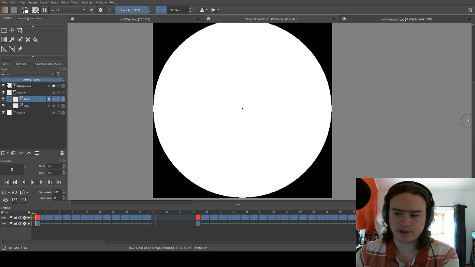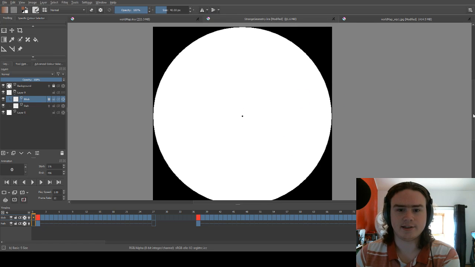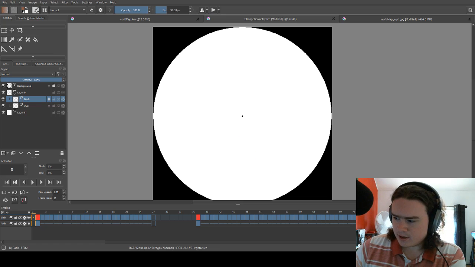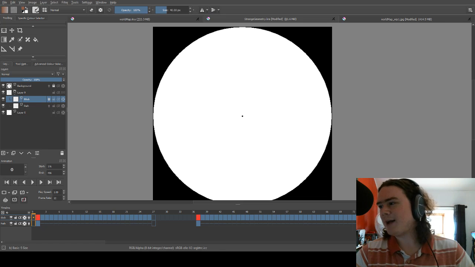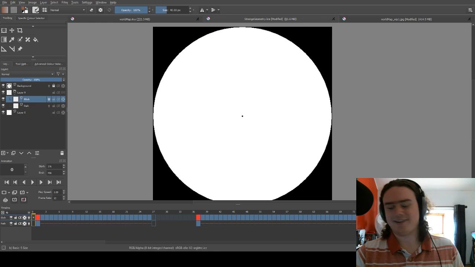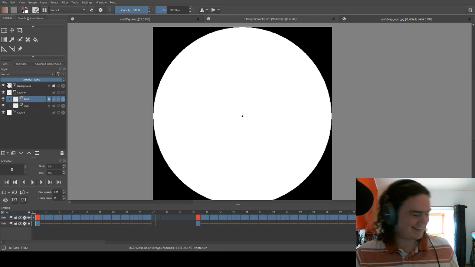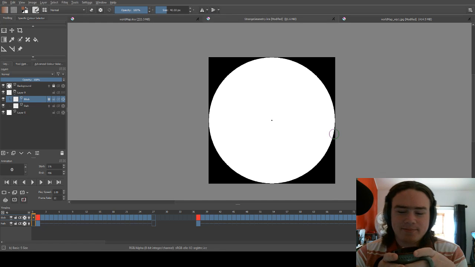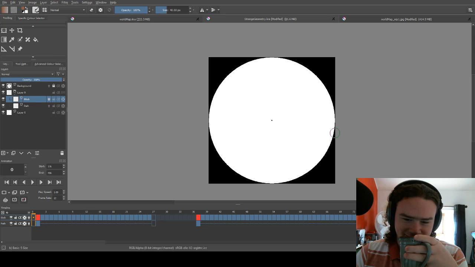So that's what this white circle is here. So let's see. Mapvember. Oh, that's a good name for it. That's a good name for it. Yeah. So yes. Sorry, I've only just woken up. I'm still slightly tired. I'm drinking some coffee.